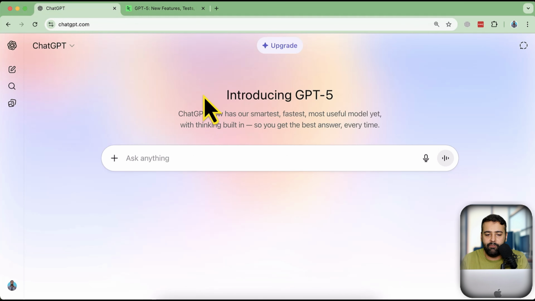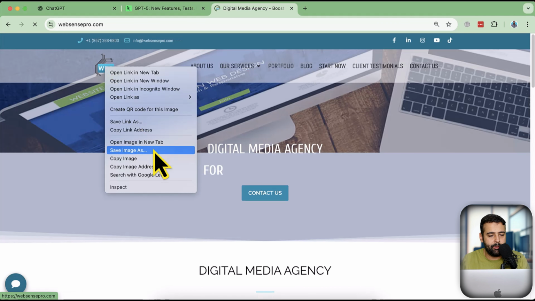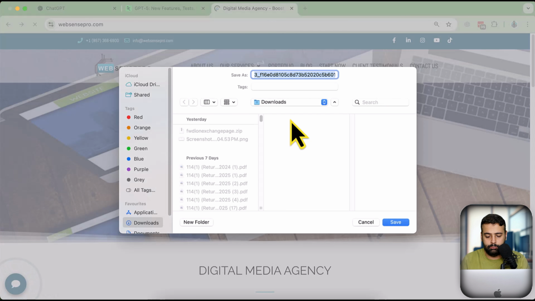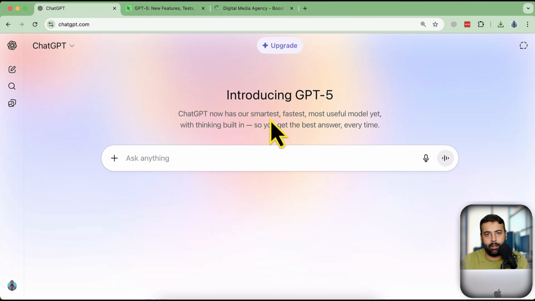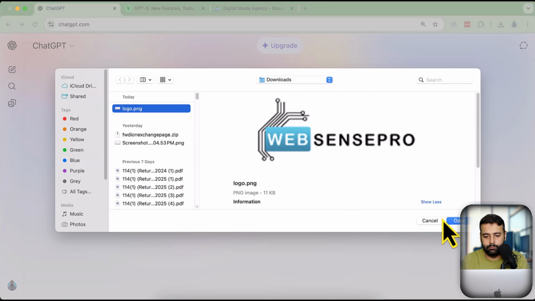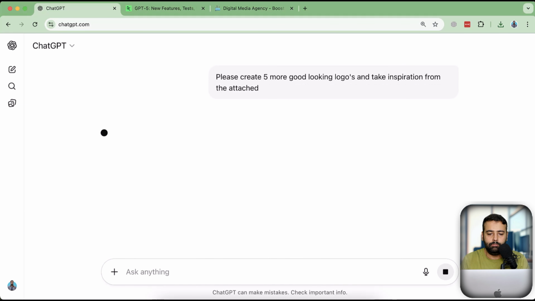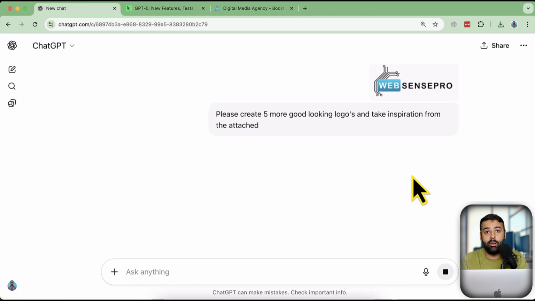The first thing I'm going to test is whether it can generate a good logo, see how many messages it requires, and whether it does that in the free version. I'm going to download the logo from my own website, upload it, and ask it to create a better version of it. Let's see what we get. Please create 5 more good looking logos and take inspiration from the attached. Let's see what it does.